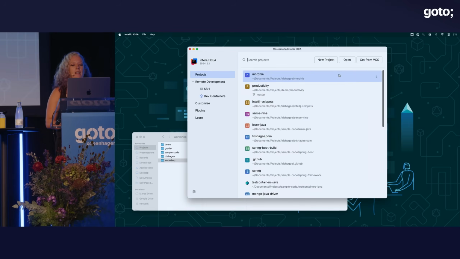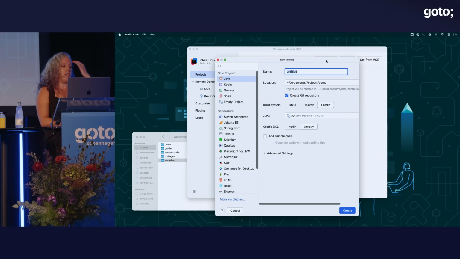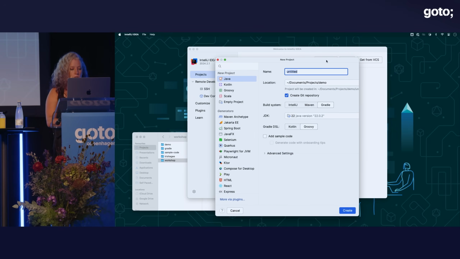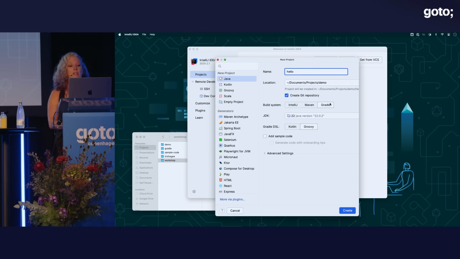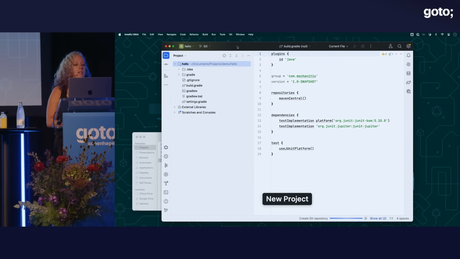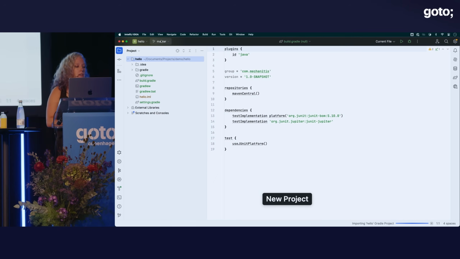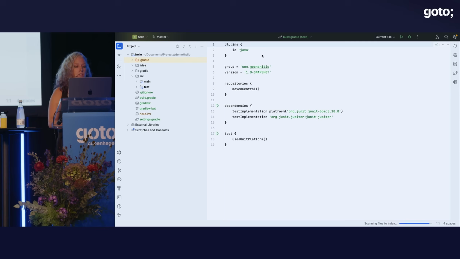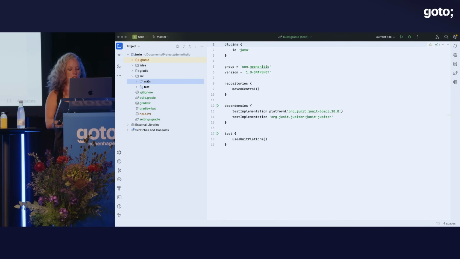Right, never mind. What we're going to do is create a new project, which is a Hello World project. So we'll call this Hello. We are going to get it to create a Git repository. We're going to use Gradle, of course, because I work for Gradle. We're going to use Groovy because I'm old-fashioned and I don't use Kotlin, but don't tell JetBrains that because they won't like that very much. So this will create me a new standard IntelliJ IDEA project with everything it needs, including all the structure.